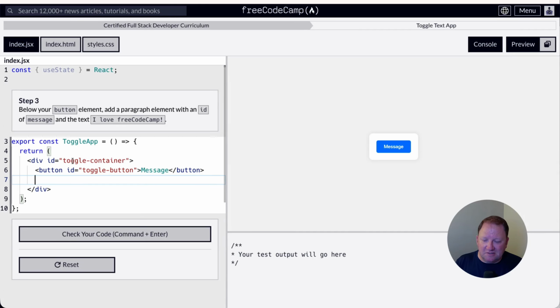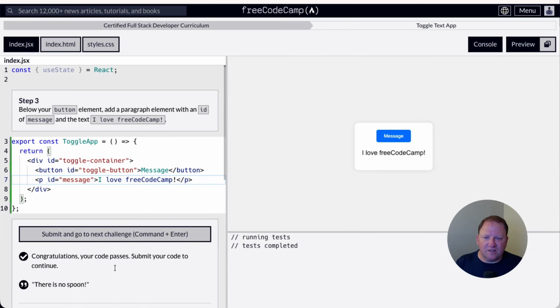All right, too easy. Let's go ahead and start off with that paragraph tag, open and closing tag so we don't forget. And then in here, we can just say, I love freeCodeCamp with an exclamation mark. And then we come over here to the paragraph opening tag, and we want the ID to be message. All right, let's go ahead and check our code here. Congratulations. Let's move on to the next step.